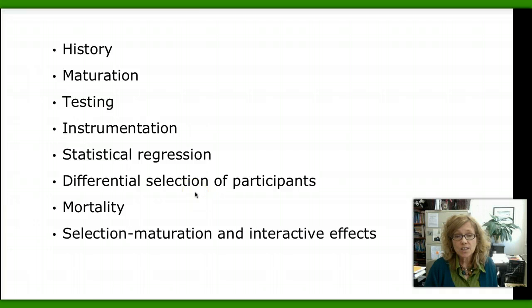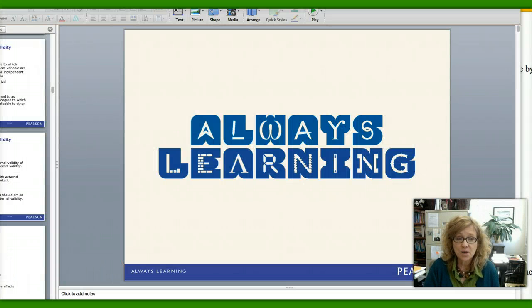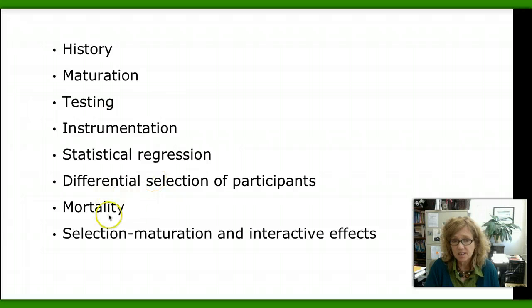If they were very low, move up a little bit. There might be differential selection of participants, mortality, which refers to a subject dropping out of a study before the study ends, and different extraneous variables can interact with one another. There can be selection, maturation, and interactive effects. And you'll read about each of these so that you have a sense what each of them are, and again, which designs control for which extraneous variables.